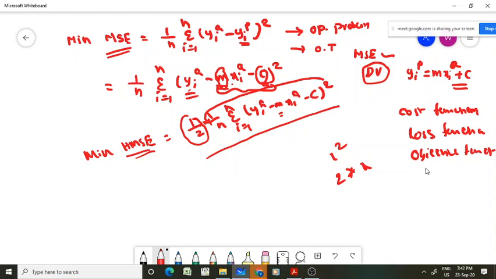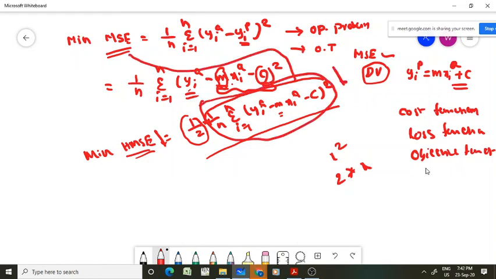If there is no 1 by 2, you are making 2 into something, so it may cause a large step length. To avoid that, to cancel that 2 and 2, I am adding the 1 by 2. Then it is called the half mean square error. But there is no issue if you take the MSE also; in the numerical calculations, I am considering the half mean square error. So if you minimize the half mean square error, indirectly you are minimizing this term. So this term will reflect the mean square error.